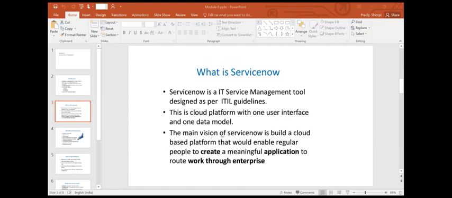The main vision of ServiceNow is to build a cloud-based platform that would enable regular people to create meaningful applications to route the work through the enterprise. Either you take the platform and build an application on top of it, or you can have the application provided by ServiceNow. It is up to you how you want to use it. If you want to create your own ITSM application, that is also fine. Okay, but that's a big job. Nobody is going to do that. But if you have a very specific requirement for an application, you can say, I don't want the ServiceNow application, I will just take a platform from ServiceNow and build my own application. That is also fine.